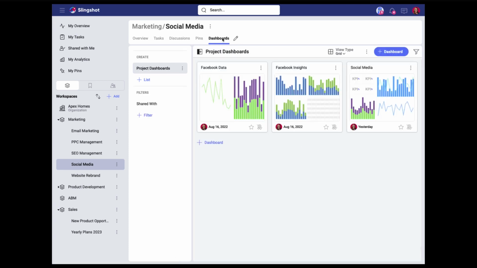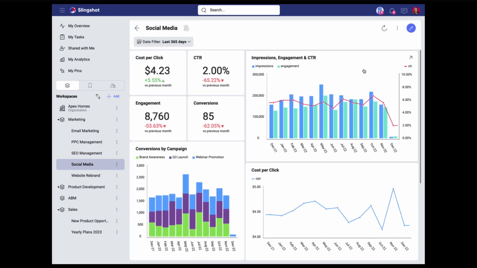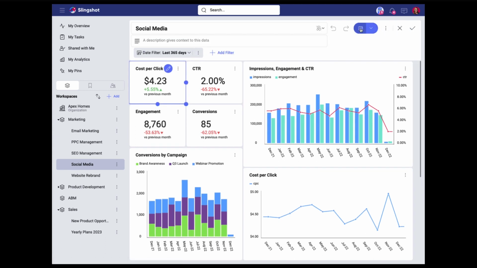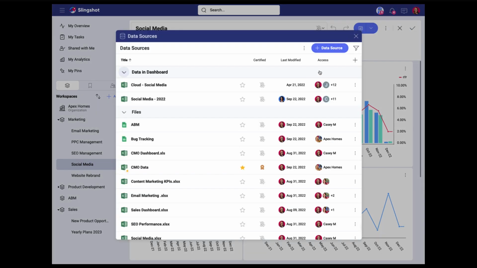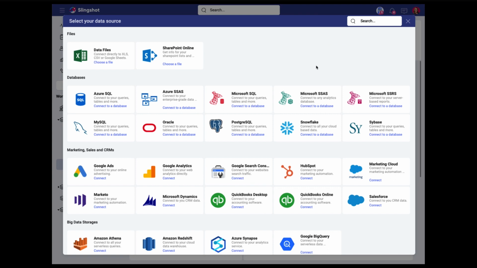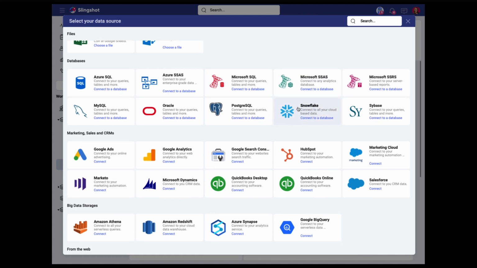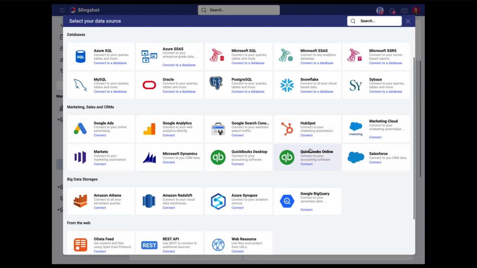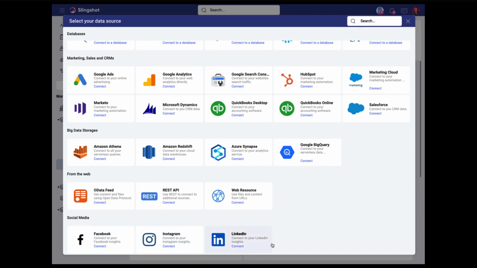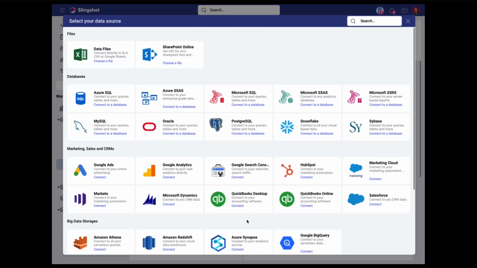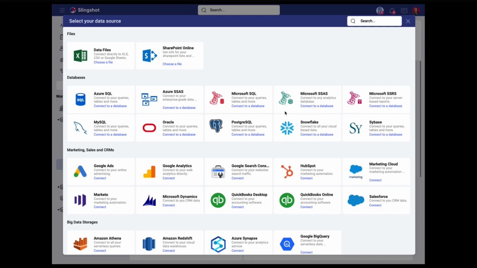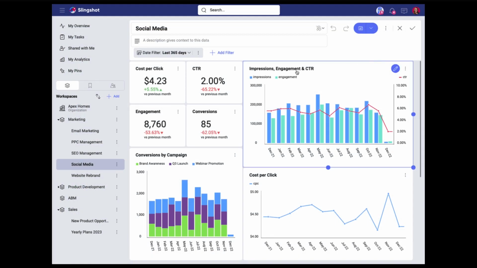Within our dashboards is where all of that real-time analytics comes into play, where you can connect directly into a ton of different data sources and get those real-time insights. So for marketing, if you need Google Ads, Google Analytics, Salesforce, HubSpot, here's your social connectors down here, big data, you name it. You connect right into your data and you can start building these beautiful visualizations that you see here.